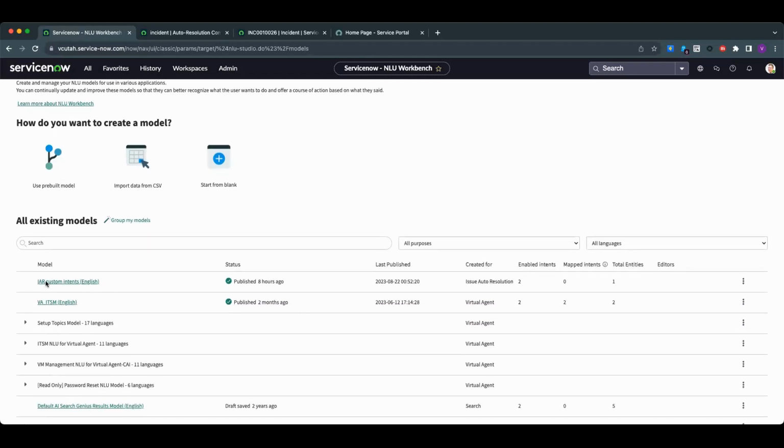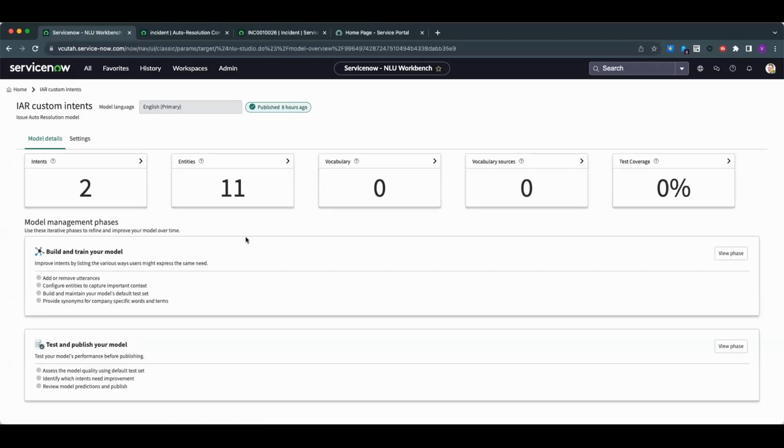And you can see I created a custom model for IAR custom intents. Now a model requires at least 2 intents. That requirement goes away in the future. Again, safe harbor, but for now, 2 intents. And let me show you what I built here.